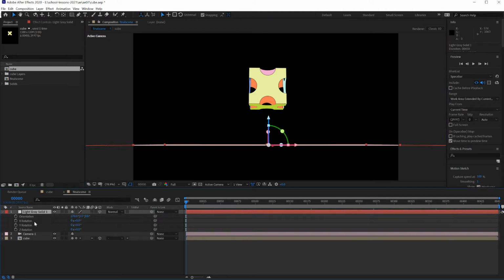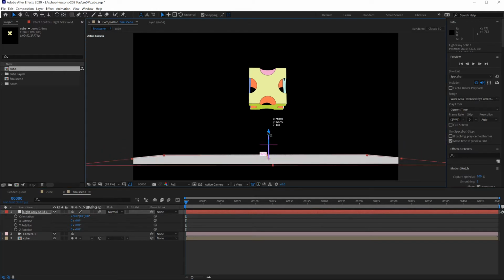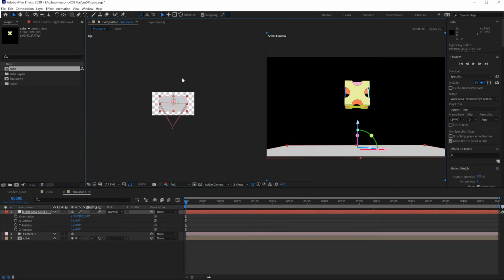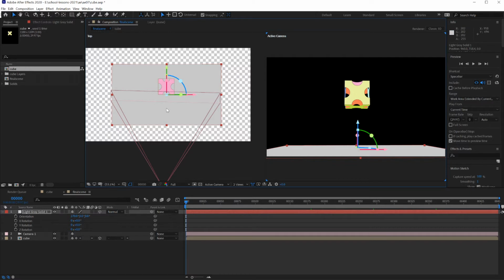Press R for rotation and orientation. And for the orientation, I'll just round it off to 270 degrees. Then I'm going to push this plane a little lower. Going to the two views to take a look at our layout. The top view, we have this ground plane, and here's our object right over it.